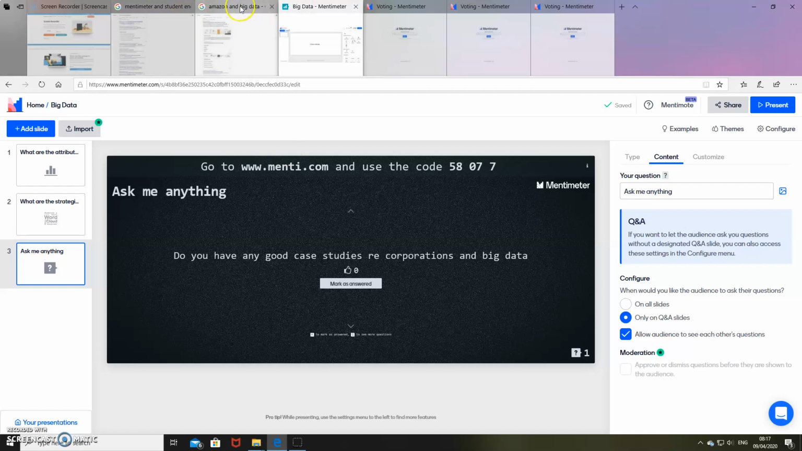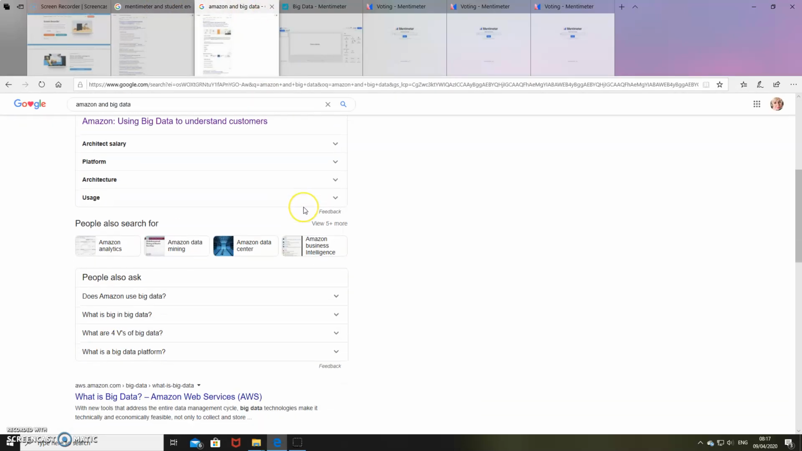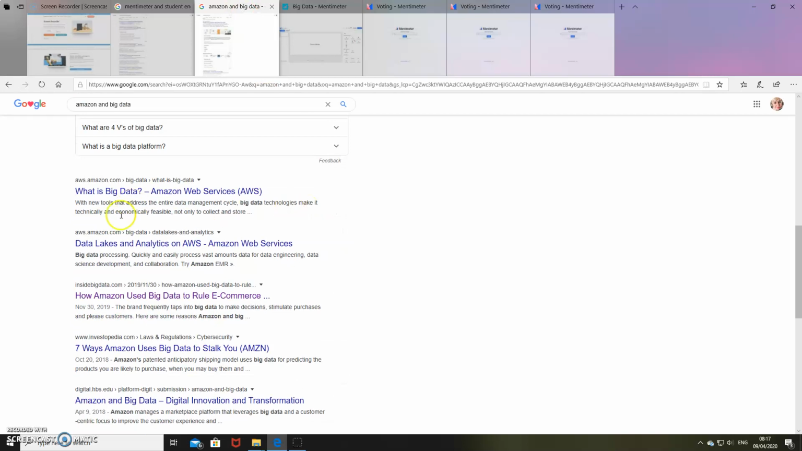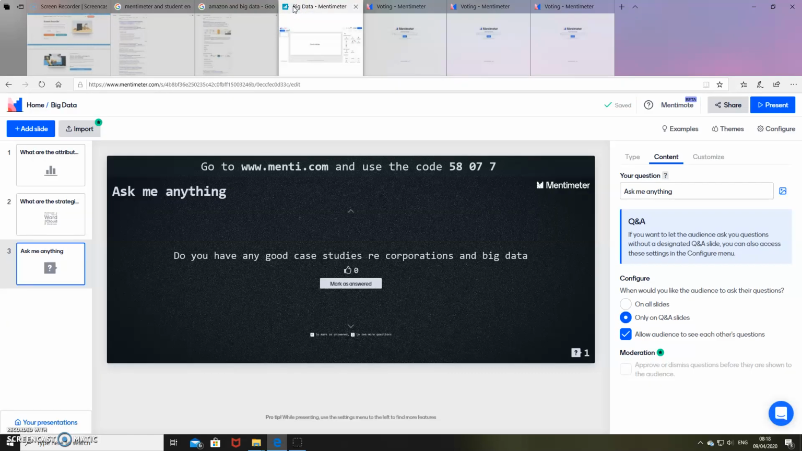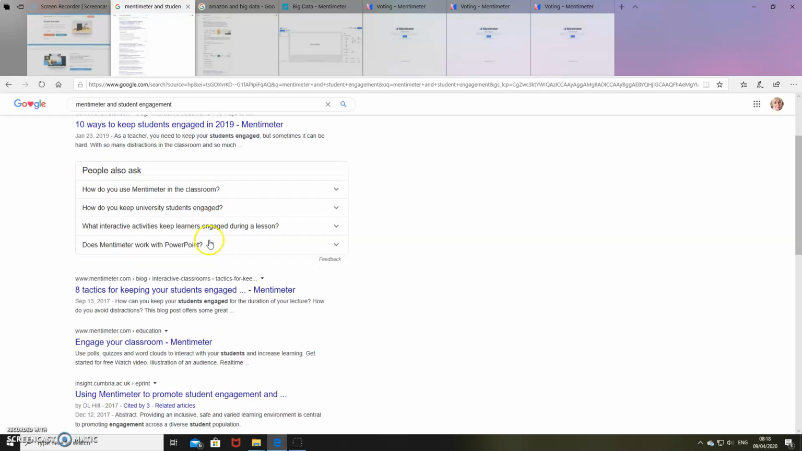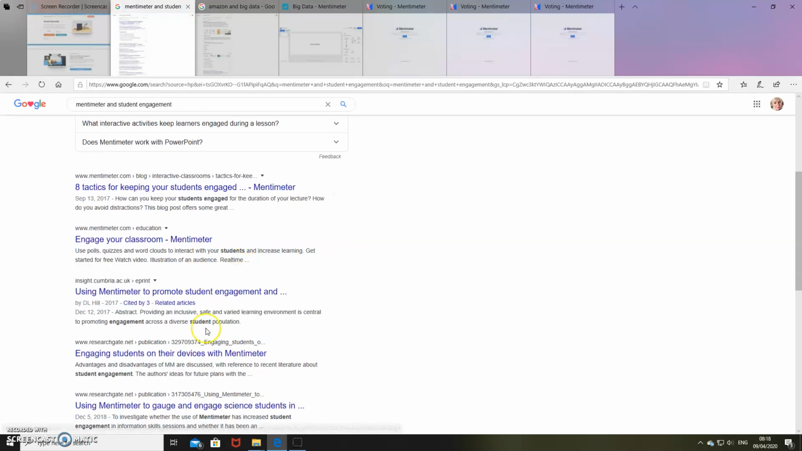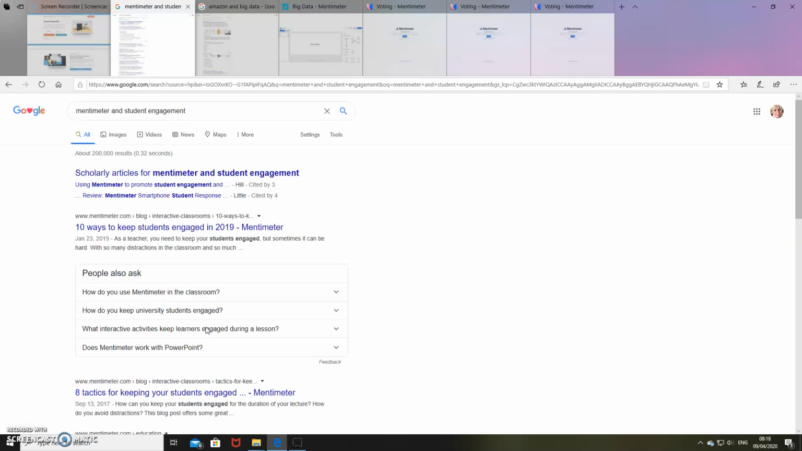And then at that point, you could maybe break off and go and look at something on the internet. There's plenty about big data and Amazon data lakes, how Amazon use big data to rule e-commerce. And you could get another discussion going, maybe bringing in academic sources as well from library databases and so forth. So just to show you as well, there's lots on the internet about Mentimeter and student engagement. So you can get lots of ideas. Just pop Mentimeter and student engagement into Google.